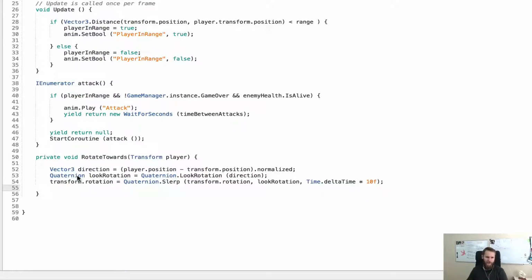And so let's save that. Just run through that one more time. We are creating a direction towards the player. Then we are creating a quaternion rotation called look rotation. And then we are performing the rotation using the quaternion slerp and passing in the enemy's current rotation and where we want it to look, and then our measurement of how fast it will rotate towards us.